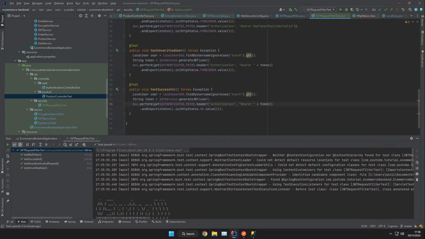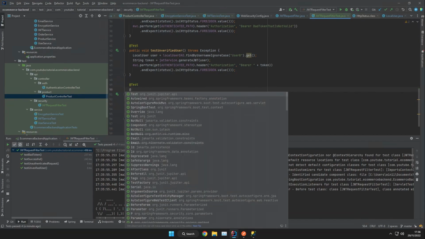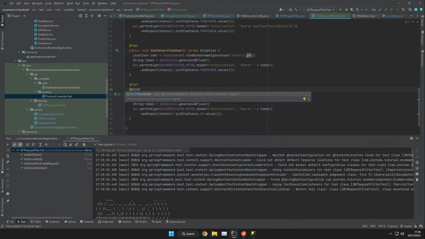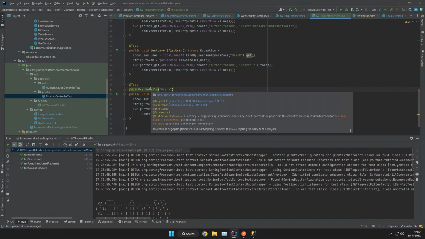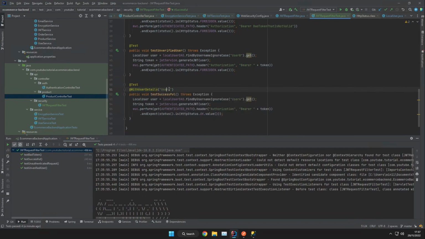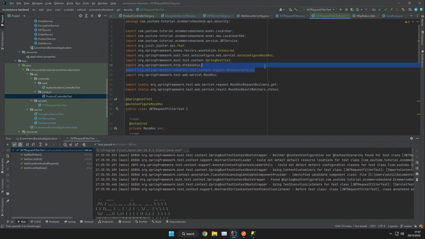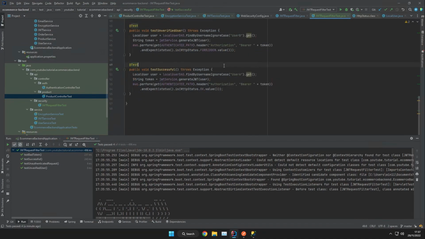What it allows us to do is to put something up here called with user details, and then you can specify a username, so user A. And what that will do is it will use a user details service class that you have to implement, and it will fetch that user and inject that user into the authentication, into the security principal for you. So what we need to do to facilitate that is to create a user details service.